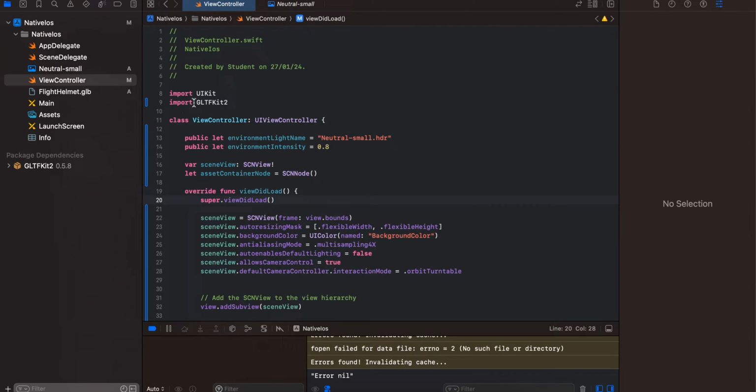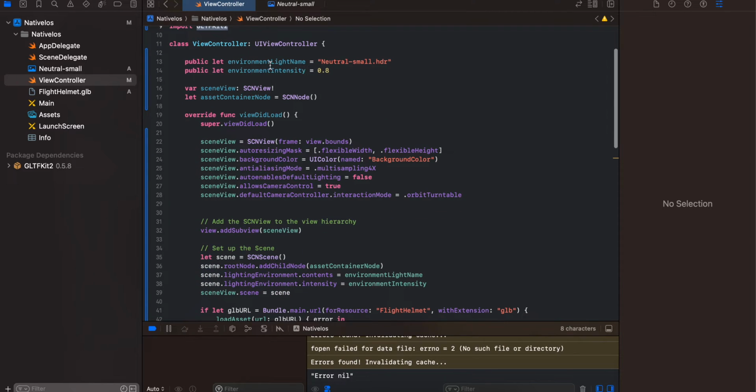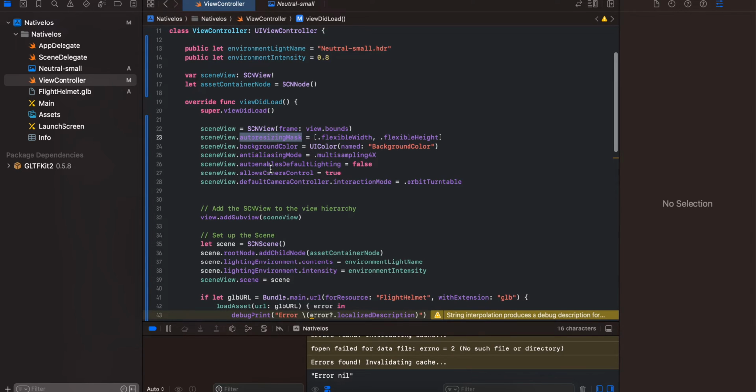Next, you just have to import GLTFKit2. Here I have given this environment light name as our neutral small HDR image. If you want an HDR image, you just search for HDR on Google, you will find a lot of images. And here I have created an environment intensity, then I have created a scene view and a scene node. Here we are initializing our scene view and setting an auto resizing mask, background color, anti-aliasing, auto enable default lighting, allow camera control and default camera control, all kinds of stuff.